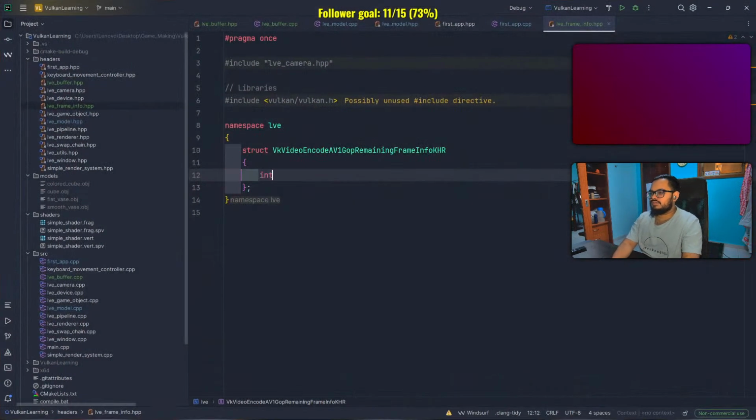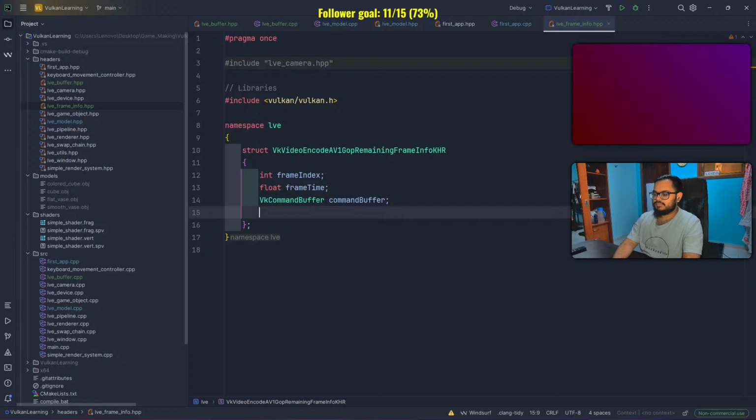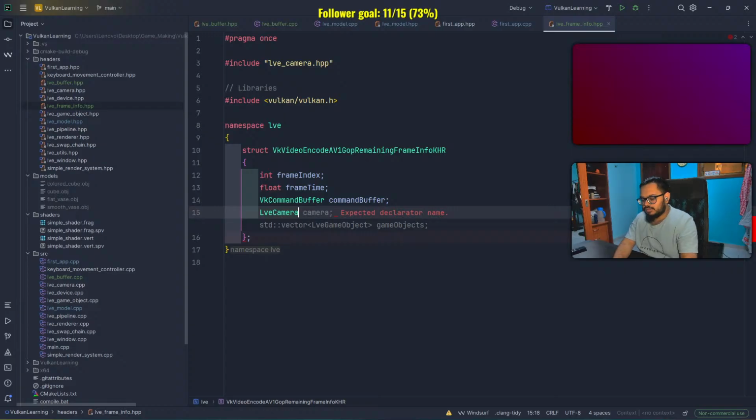Okay, let's see. And frame index, float frame time, VkCommandBuffer, LV camera, ampersand, and then yeah.